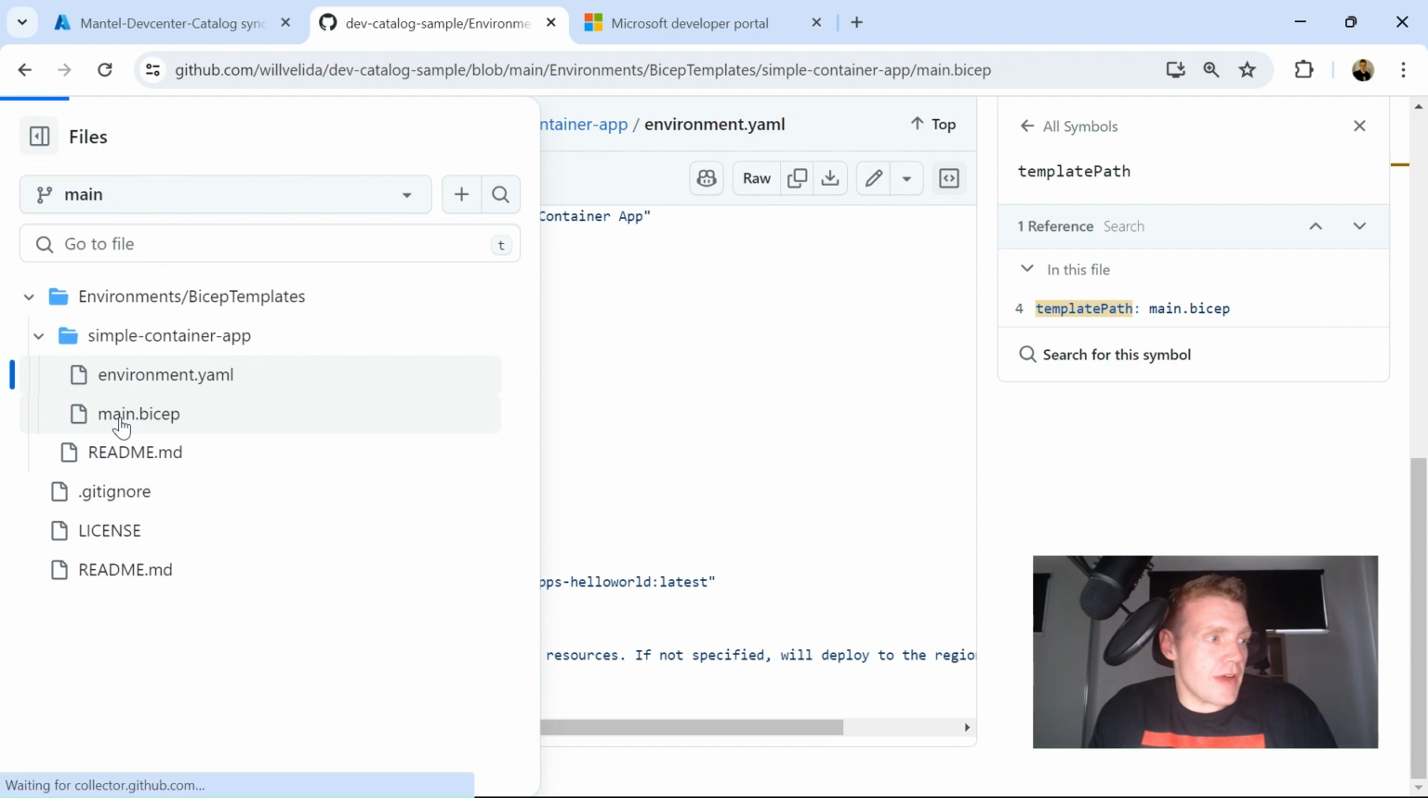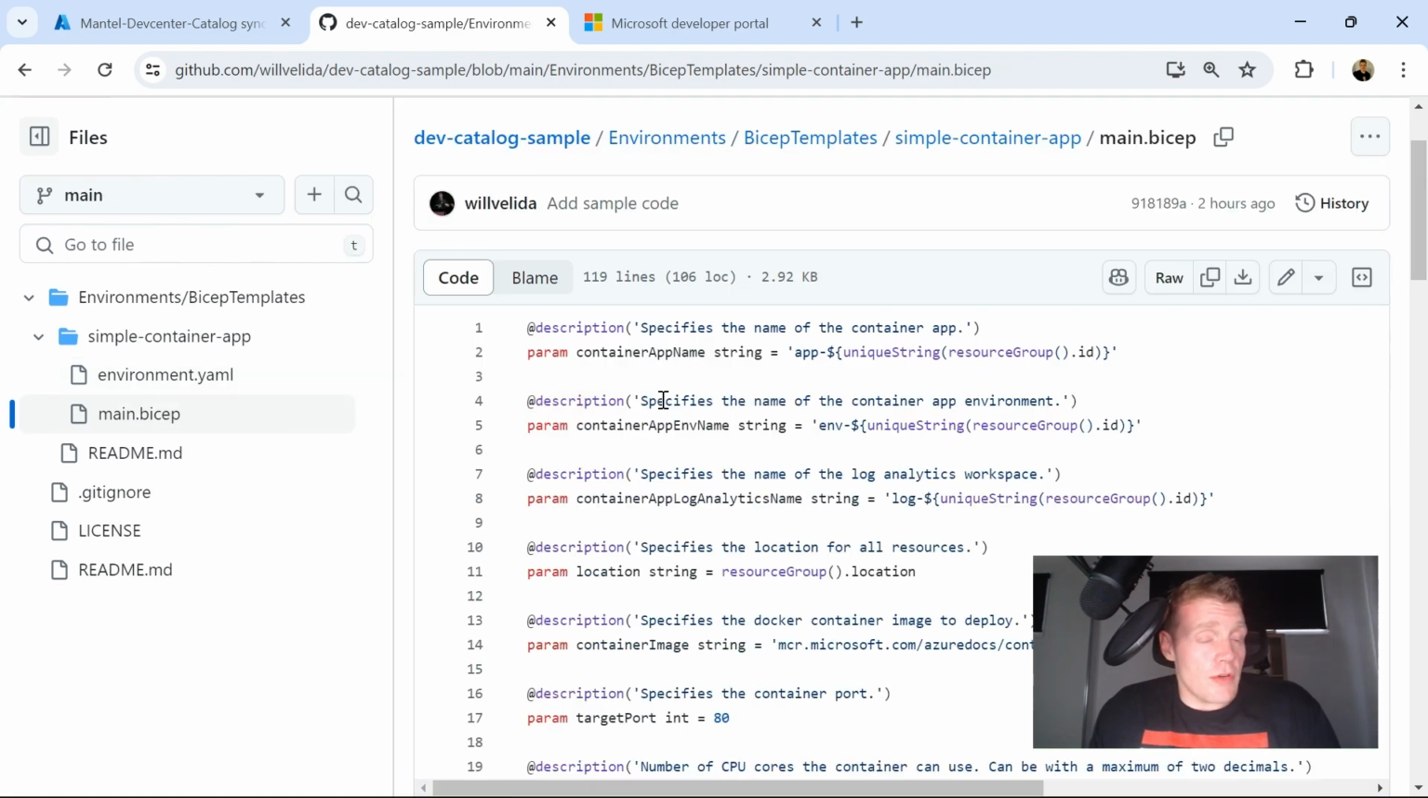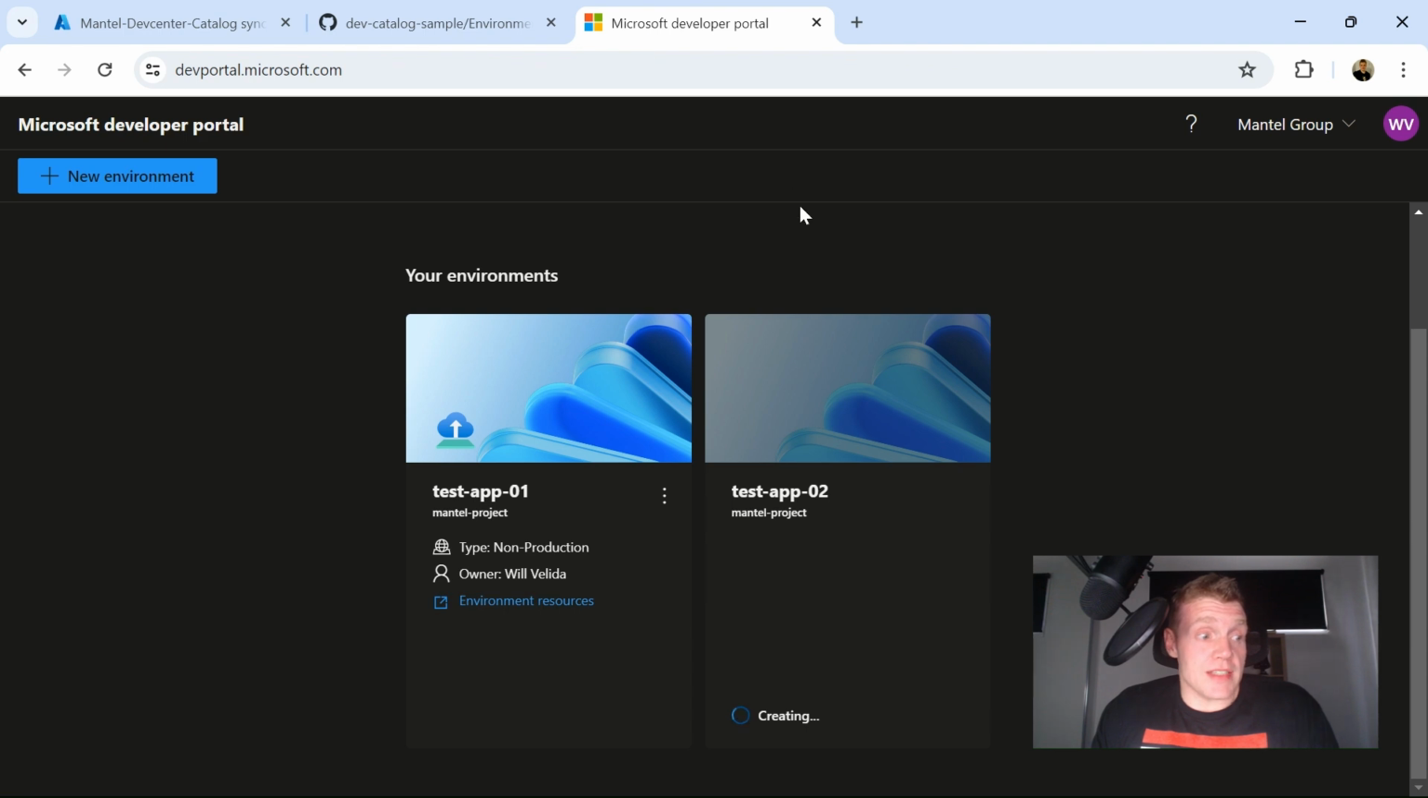Go into my Bicep file here. So rather than me having to manually code this up, make sure it all works, and then deploy it, it's already been made available to me because it's in my catalog. And now all I needed to do was go to the Microsoft developer portal and log in with my credentials. I've got access to the dev center, so I can go ahead and deploy this environment definition to my Azure subscription. So I'm going to let that run for a little bit.